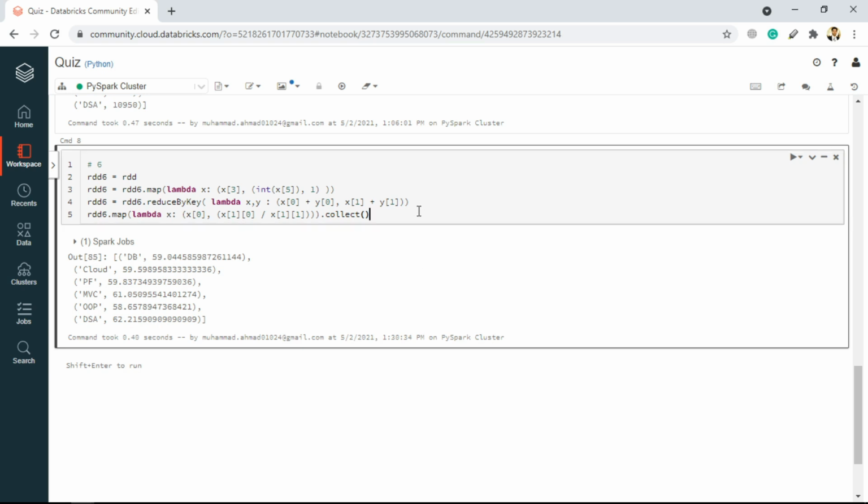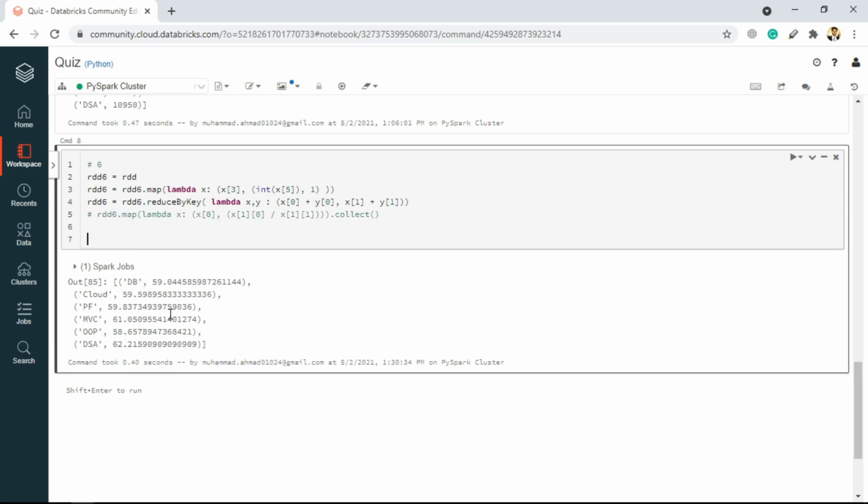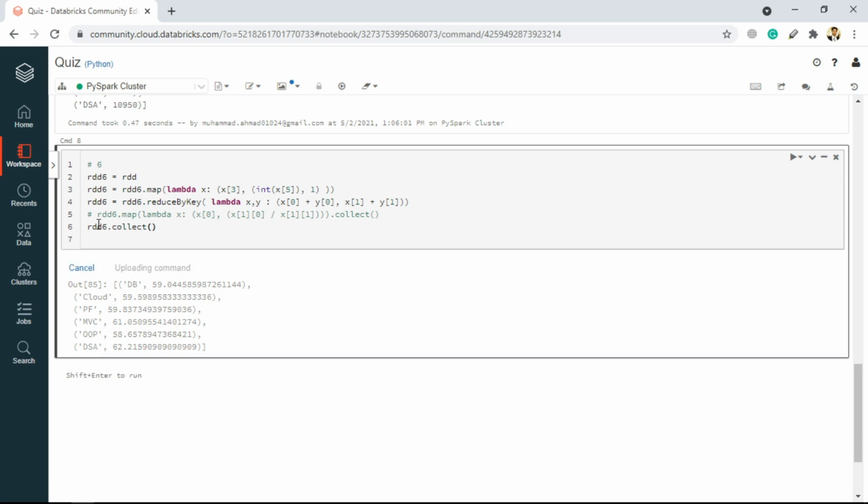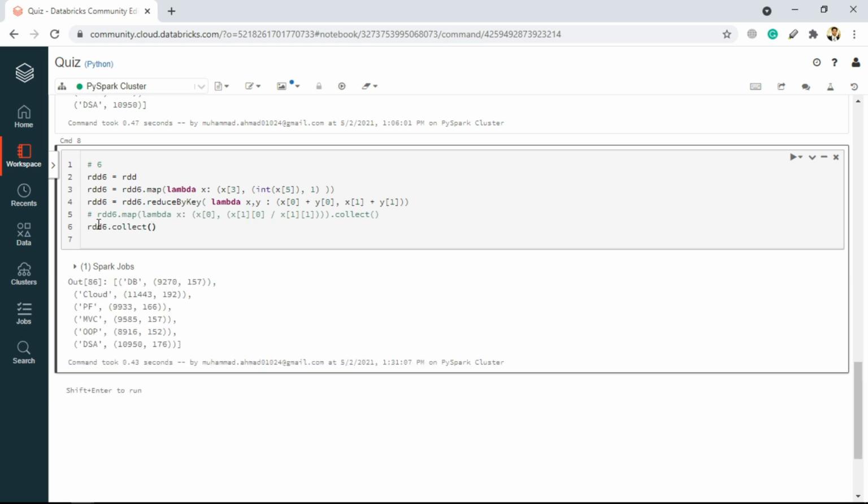One more thing I want to add over here is that the solution up till here is perfectly fine. We are successfully getting the averages of that. Now let's say if we comment that out and we go for RDD6 and just display that, we will again get the same thing. We will get the total marks of that course and we will get the total enrollments inside that course.